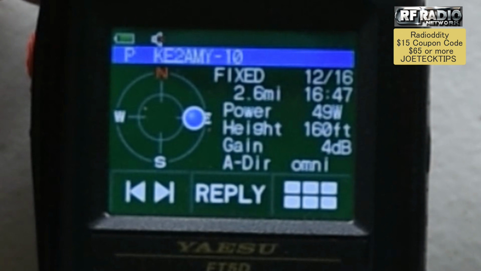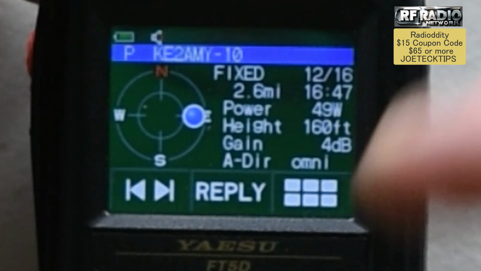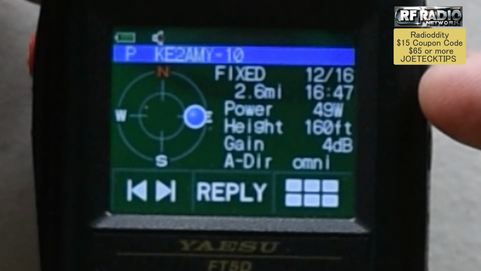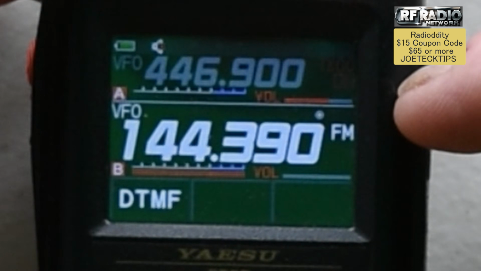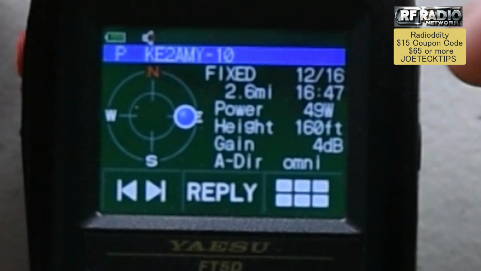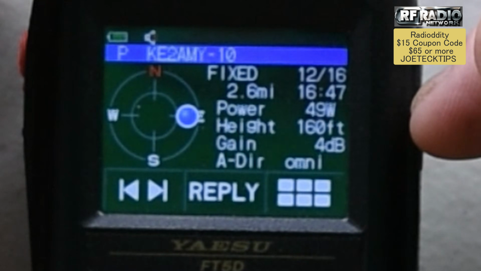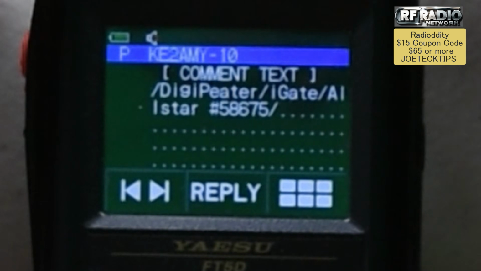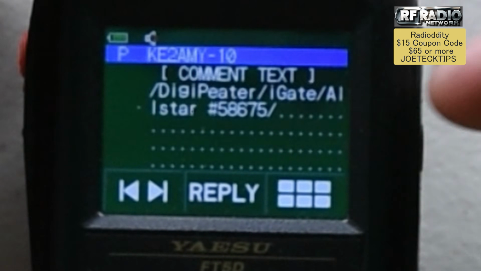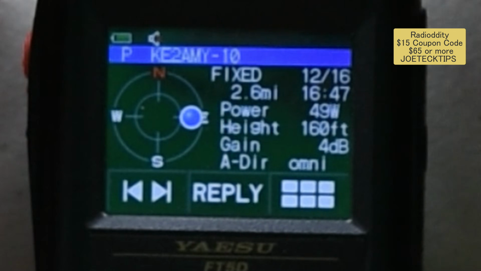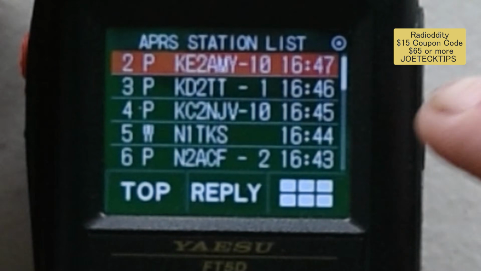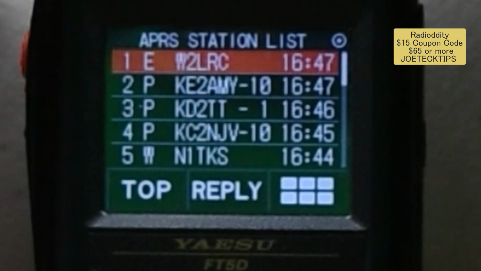And now this shows the information on when the last time it was sent, 1647. He's 2.6 miles away. His height is 160 feet. His gain is set for 4 dB, and this is his text that he's sending out. And that's interesting. And this is how they advertise their beacons.